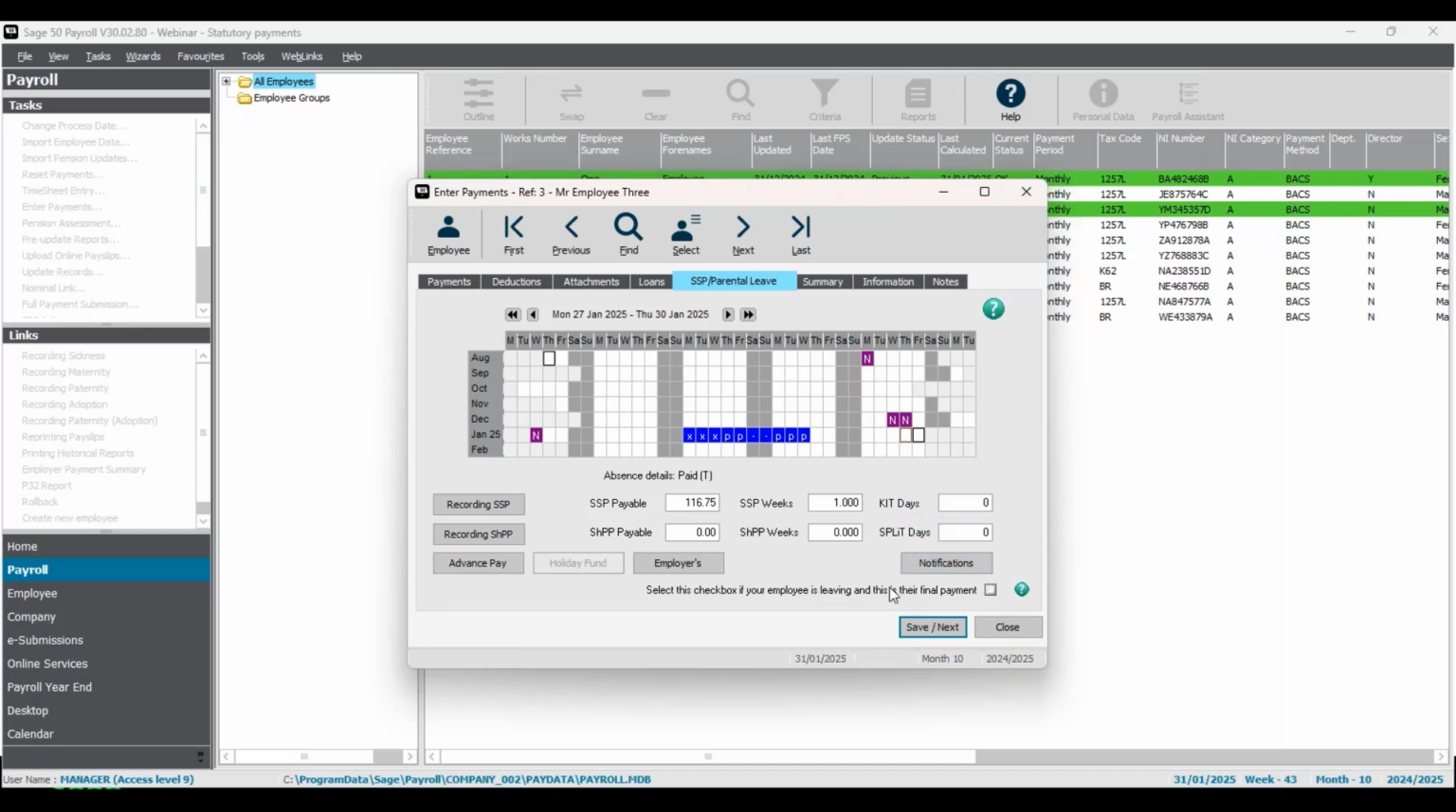But yeah, that was how to record SSP, and obviously checking it's calculating and enter payments, you are able to check that it's payable and how much it's paying as well.